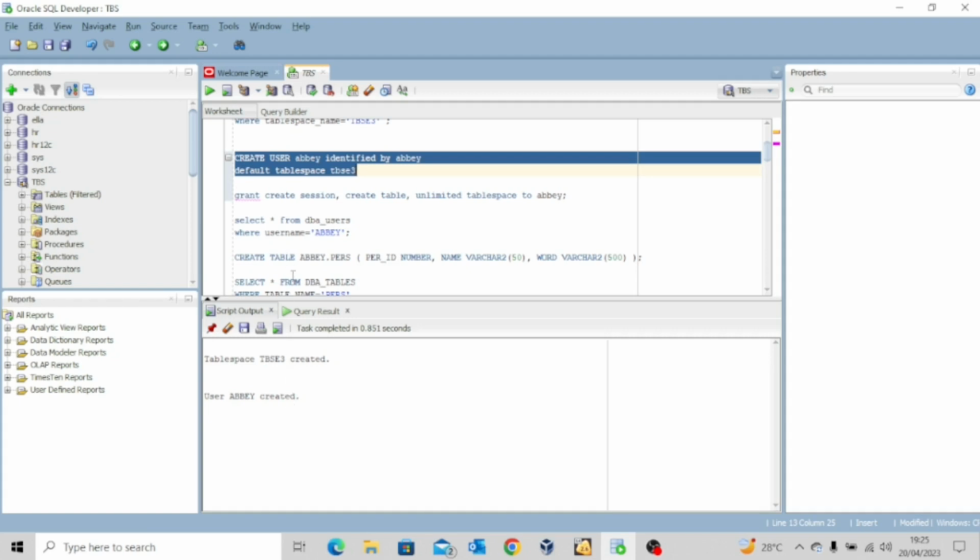Now the next thing we want to do is to grant the create session privilege, create table, and unlimited space to the user Abe.